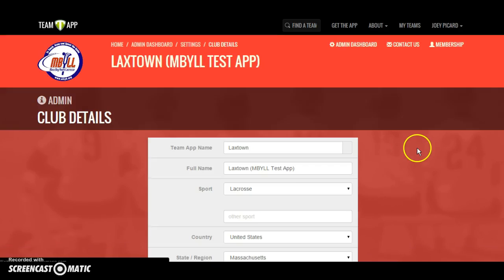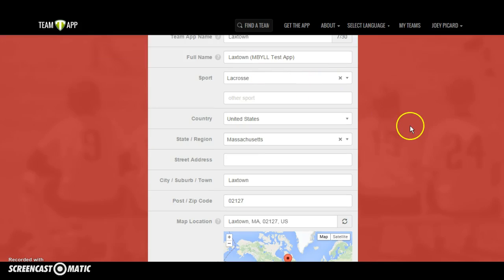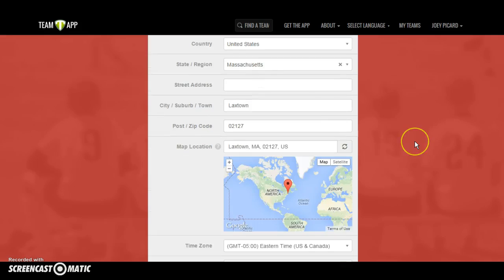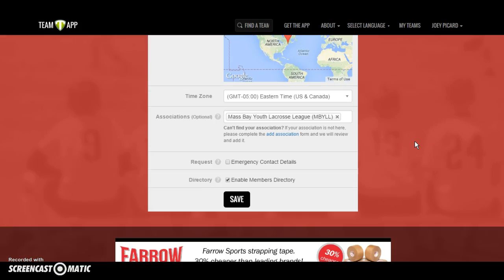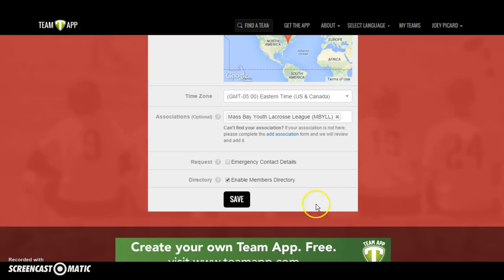As far as the club details are concerned, this is where you can see what your app's name is, the full name, obviously, that you're playing lacrosse in Massachusetts, and that you're on the proper time zone, which is very important for setting events and notifications, and that this is where you'll find the association. All of them have been pre-built, so you shouldn't have to search for us, but it is important that that does stay there so that you can sync up our league news and get all the important information.